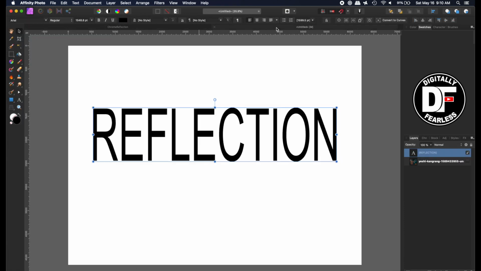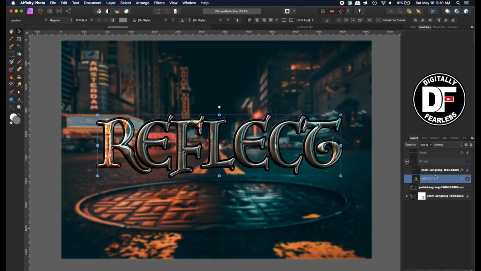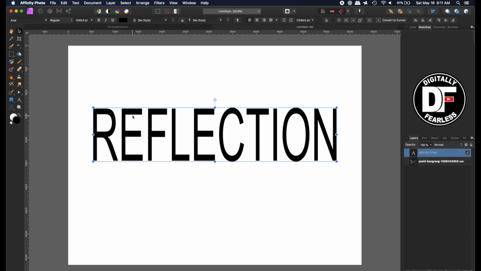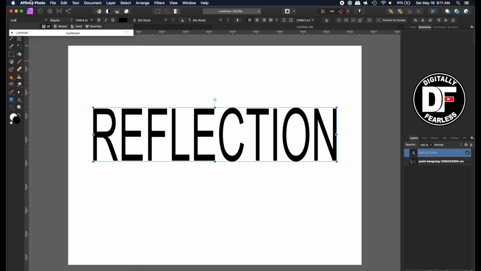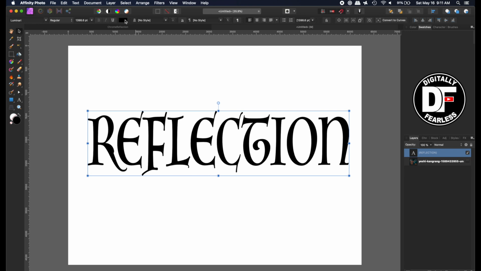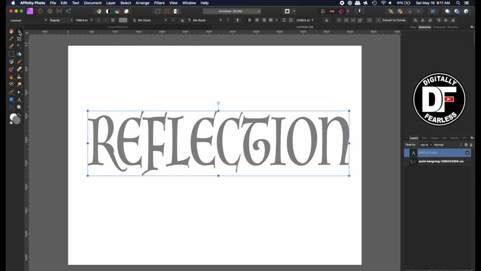I'll go here into my other one that we did already, and I'll select the font, and it's called Luminari, which was already on my Mac. You can use any font you want, but I kind of like that one. So let's go back to this one and just type in Luminari, and there it is. So I want this to be more of a gray tone. You could pick any gray you want. I'm going to go fairly dark, like here. That looks pretty good to me.